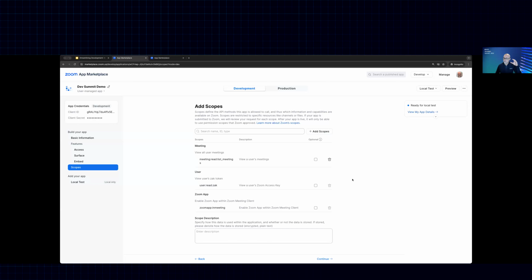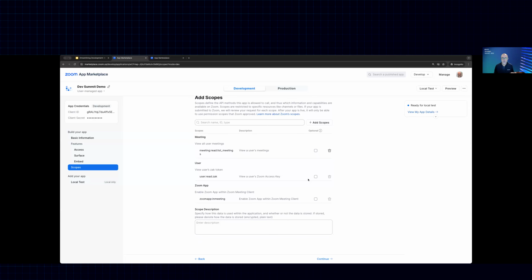Just remembering all these scopes get presented to the users, right? So they have to approve them. And one other thing to be aware of is we've added a capability called optional scopes. As you're adding these scopes, you can decide, are they required or is it optional? And if it's optional, then the user can choose, obviously, if they want to approve that scope or not. So that's something that is very important.